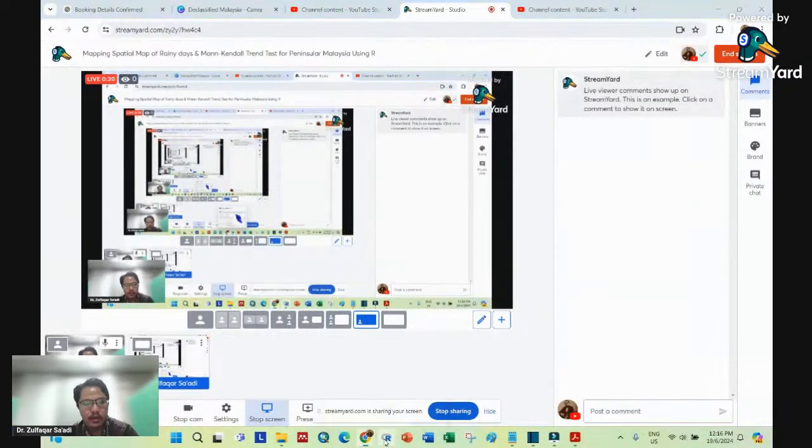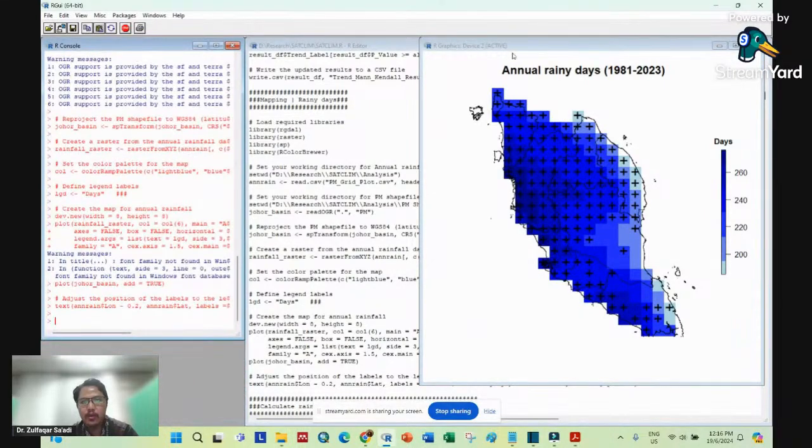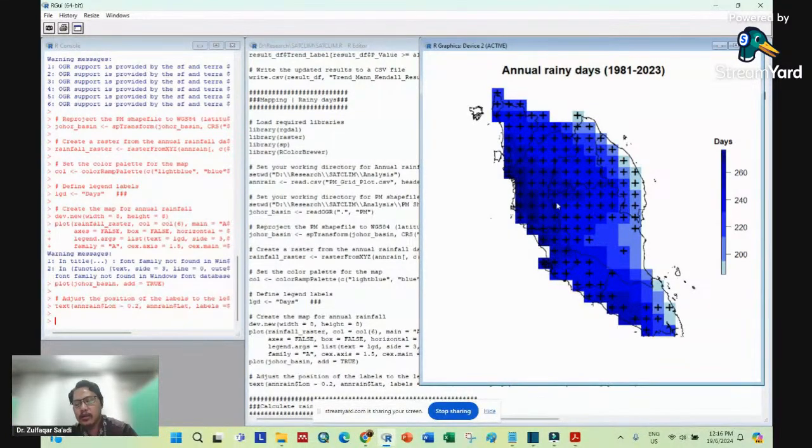Let's go directly to the point. This is what we are going to do. We want to map something like this. We want to calculate annual rainy days for Peninsular Malaysia, using the CHIRPS rainfall dataset. As you can see, the map shows where there are higher rainy days in Peninsular Malaysia. Rainy days mean rainfall higher than 1 millimeter per day.